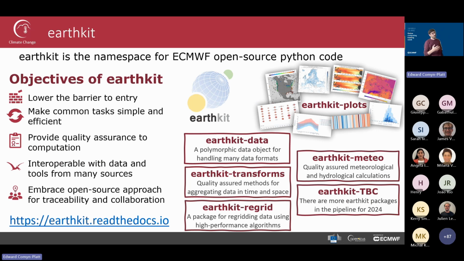EarthKit is the namespace for ECMWF open source Python code. It's too much for me to go into in one slide of a presentation now, but I encourage you to go to the EarthKit Read the Docs page for details. The EarthKit Read the Docs is kind of the parent page, and there you'll find links to all the sub-packages and how you can use them going forwards.